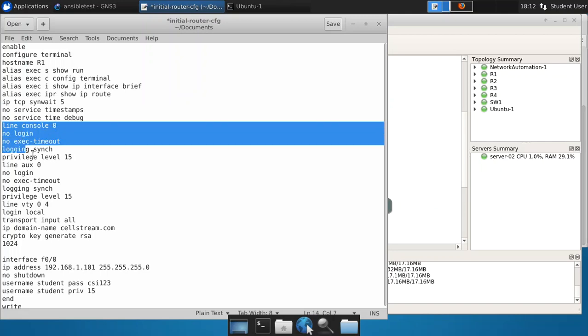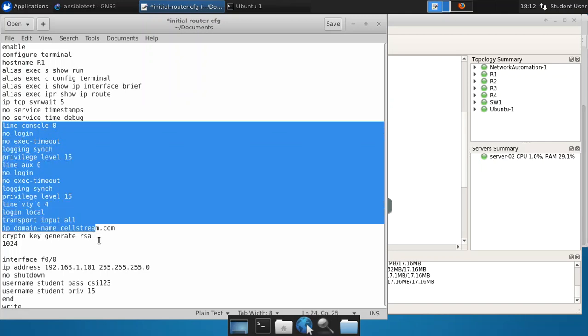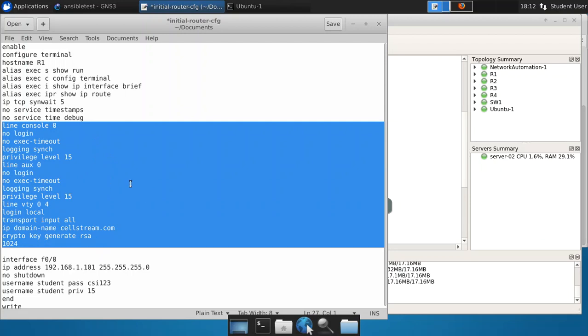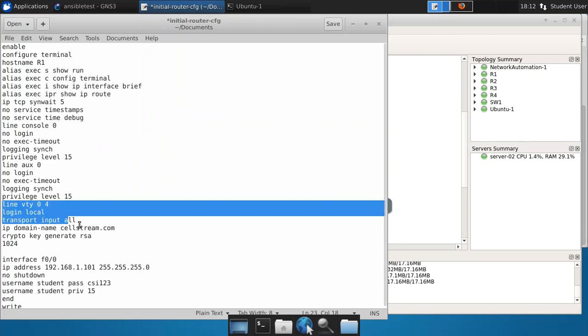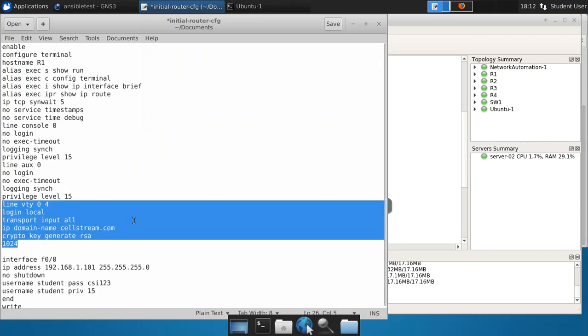And then, this is where we get into making sure that we have the proper access to the router. So you can see I've got login, I've got no exec timeouts, privilege level set to 15. But most importantly, on the VTY line, you can see here that I have login local, transport input all, and then an IP domain name, cellstream.com, and then a crypto key generation. This is the 1024 modulus. So this allows SSH to connect to this router securely, okay?